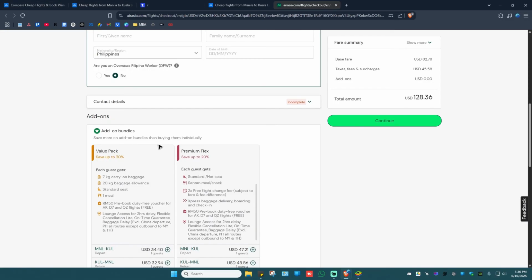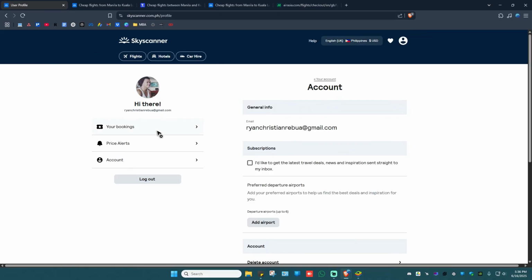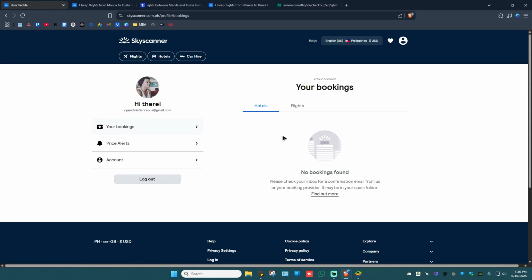Now, if you already have booked the flight, just go over to your profile at the top right, click on it. Now go ahead and click on your bookings. Now click on the booking and you'll be able to see your checked baggage allowance in there. That's basically how you do it.